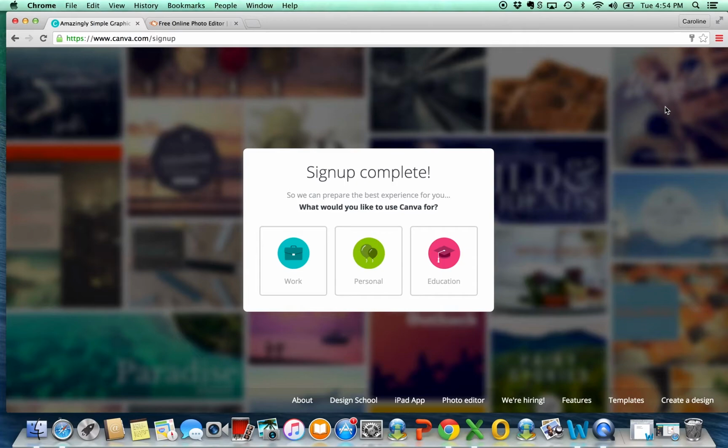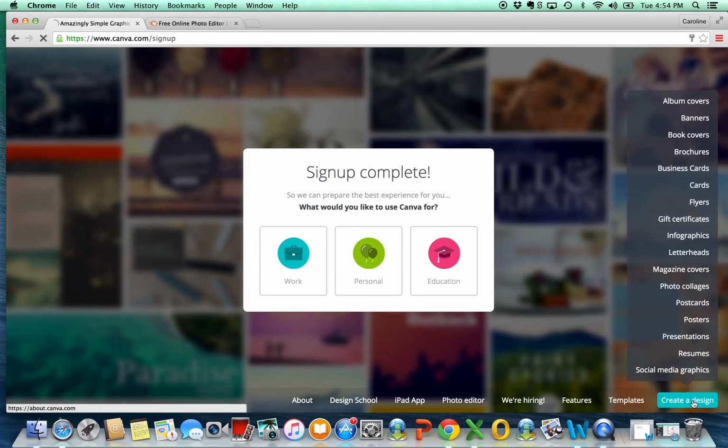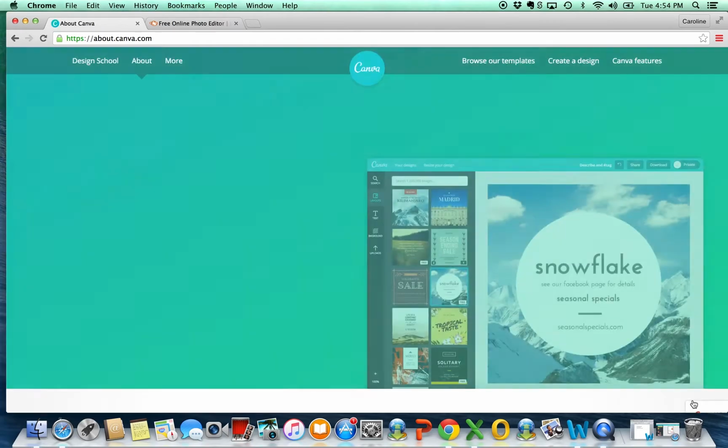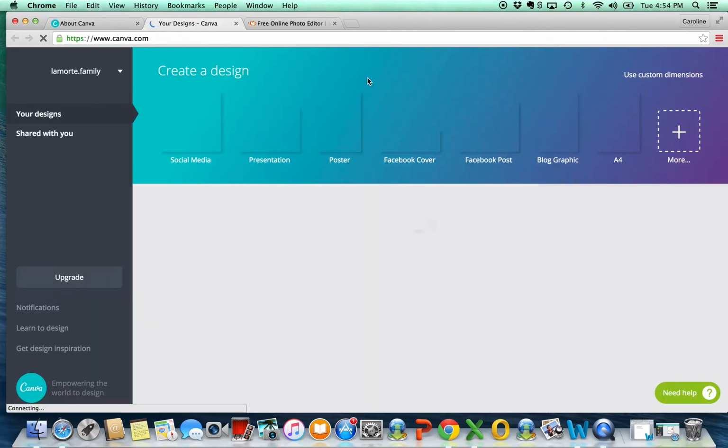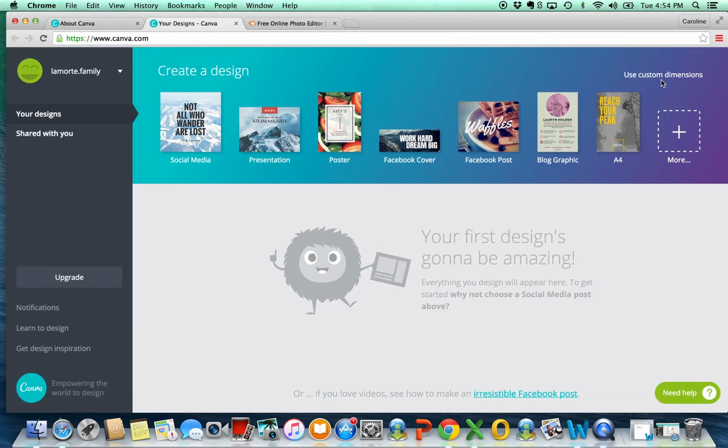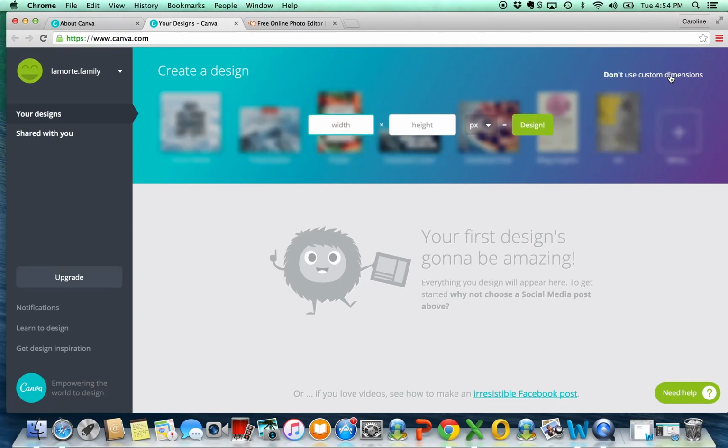So you're going to go down to create a design, okay? And then, these are little tutorials that can walk you through some of the features for Canva, but for now we are just going to jump right in and start designing. So we're going to go to this little Canva button up here, and we're going to create a design using custom dimensions. That's this little link up here, use custom dimensions.